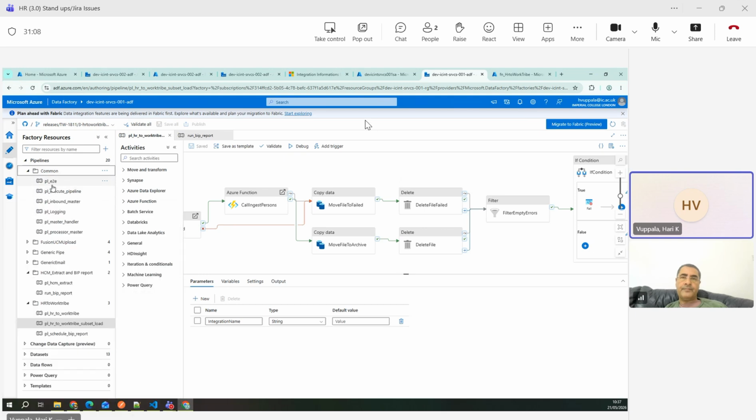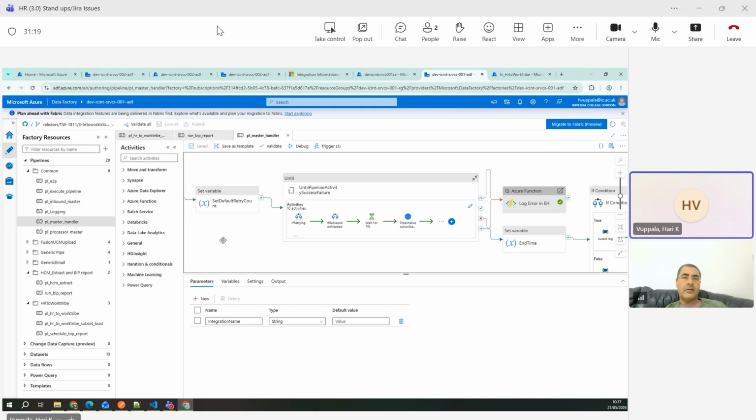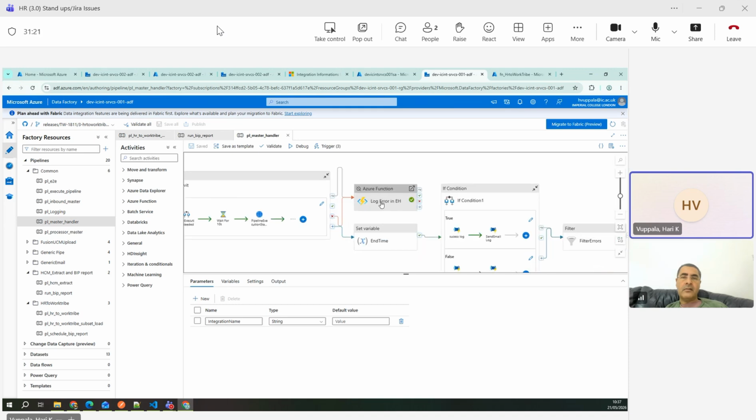Similarly, I have something called master handler. This is the main pipeline, which again calls this. After all this, if you see here, log error in error hospital, if there is a failure. So this in turn calls the run BIP report and also the HR to Worktribe, both.